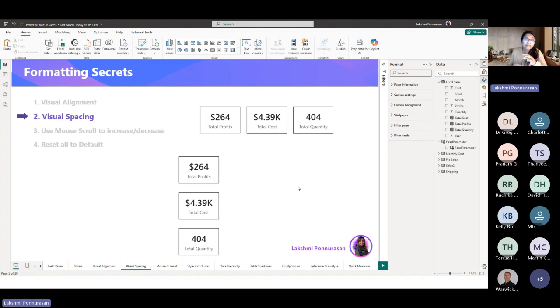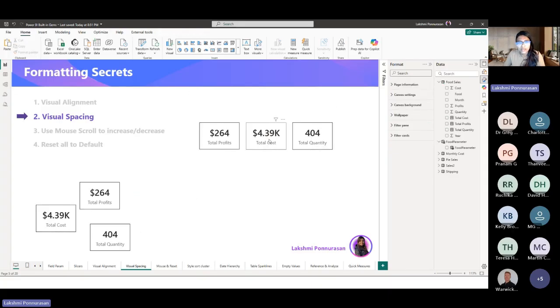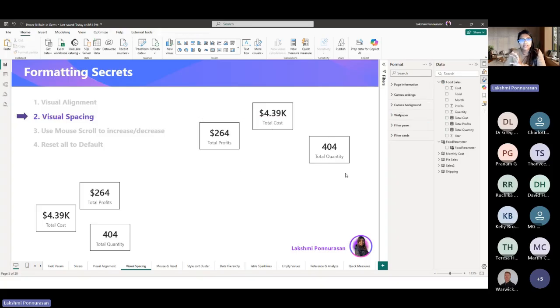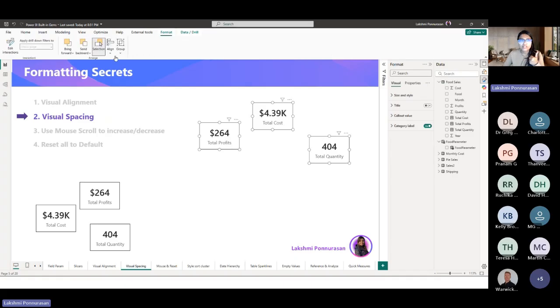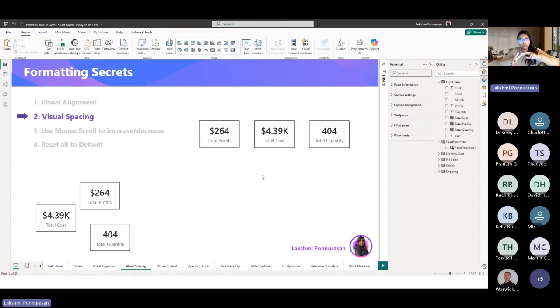Now, let's put alignment and spacing together. Let's take an example of just these three cards for now. First, I am going to make sure that they are not aligned properly. And then I'm going to make sure they're not at all spaced properly. So this is a classic example. Now, what I have to do is click all of them together. First, I'm going to space them, so I'm going to distribute them horizontally. That's done. Next, I'm going to make sure they are aligned together. That's it. So just by two clicks, I could align these visuals as well as space them easily.